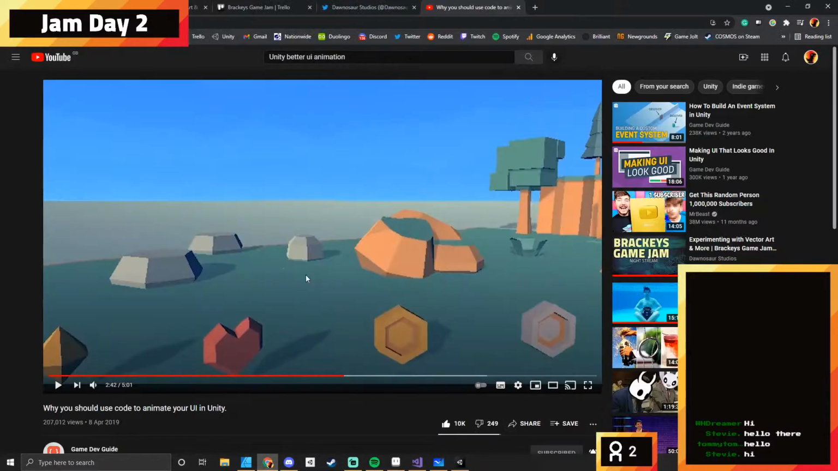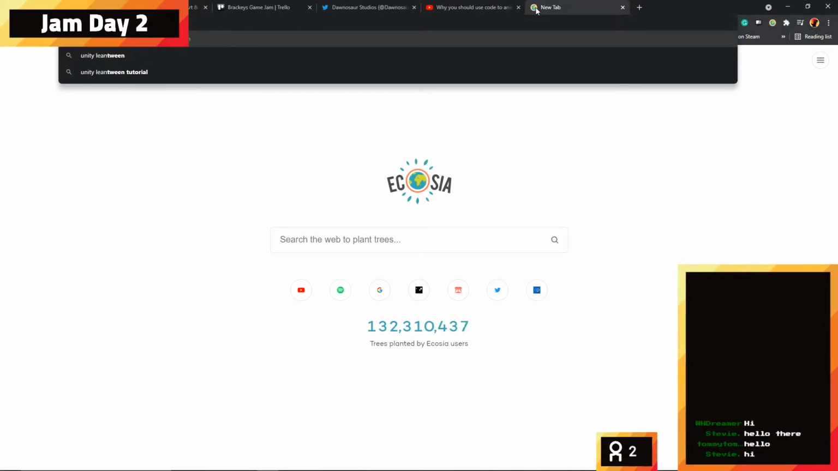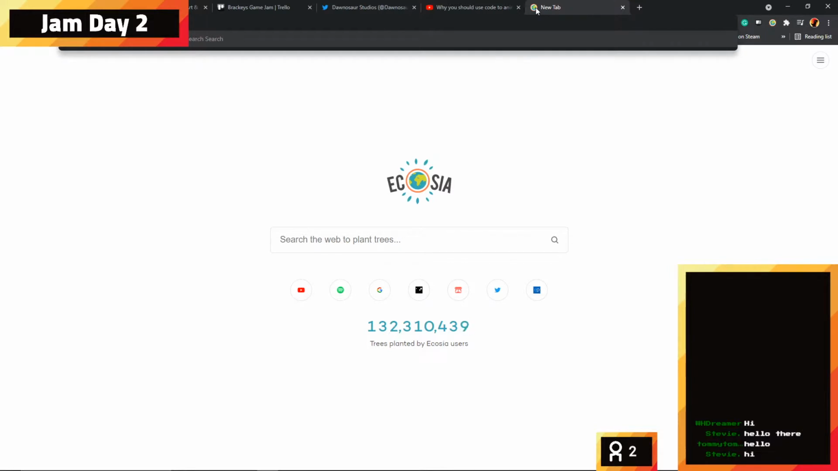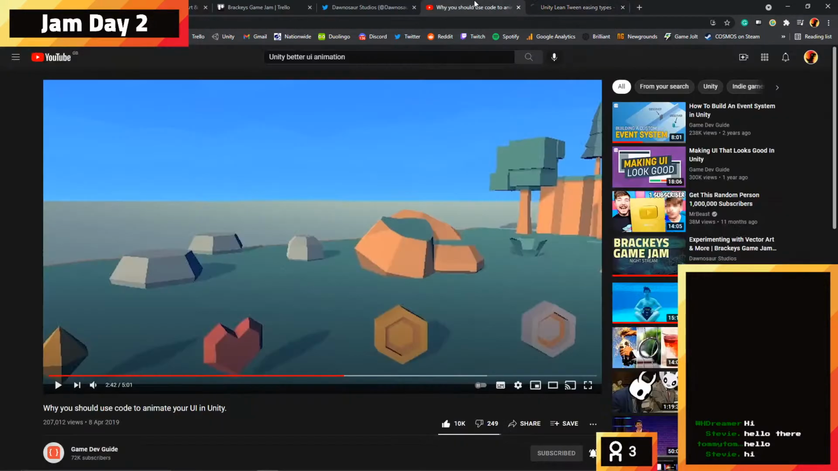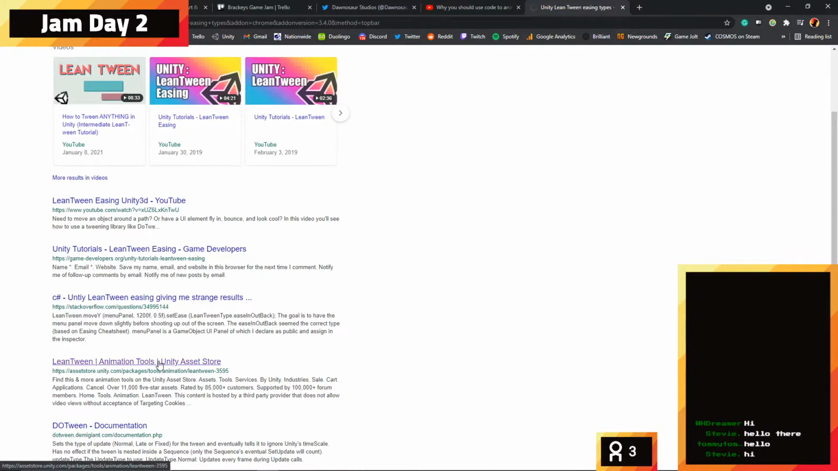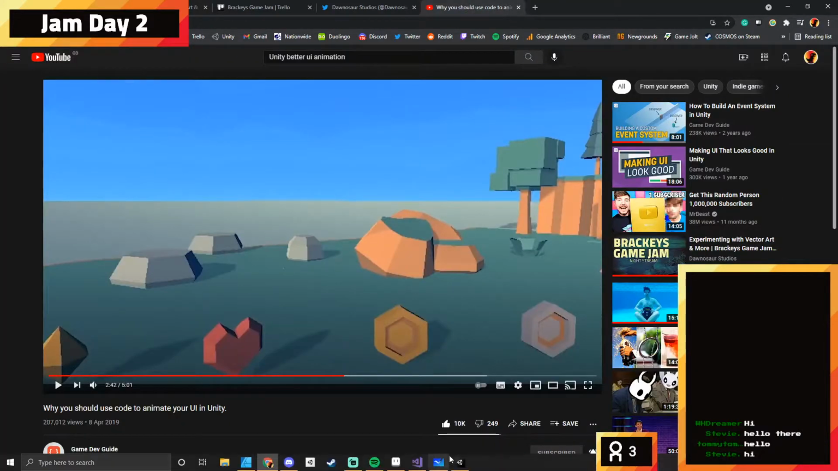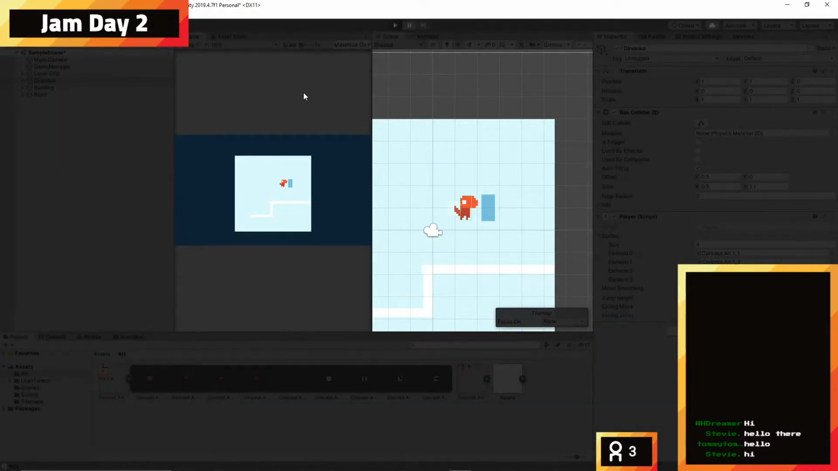Okay, let's see if there's documentation for this. Unity tweening using types. Okay, that doesn't work for some reason. Anyway, let's just do the same one then, maybe. Let's just do linear actually. Honestly, that would probably just be fine.